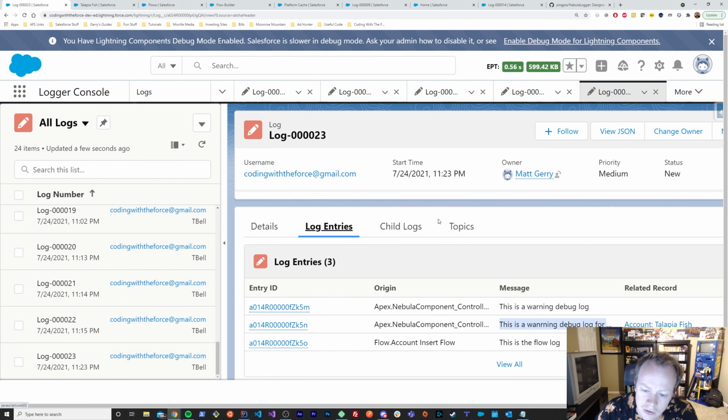Same thing goes for process builders. If you save your log in a process builder and a flow and a trigger, because it all happens in the same executional context, Nebula Logger is smart enough to know, hey, it was in the same context, let's put it all in the same log file, or log. Let's link the log entries to the same log record. So pretty cool, pretty cool, pretty cool.